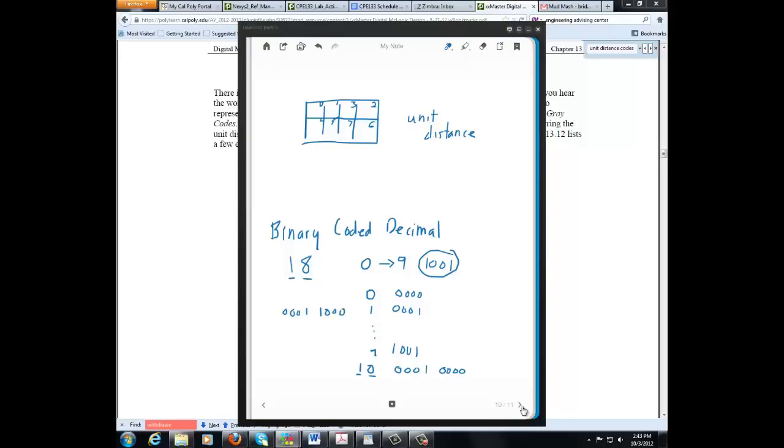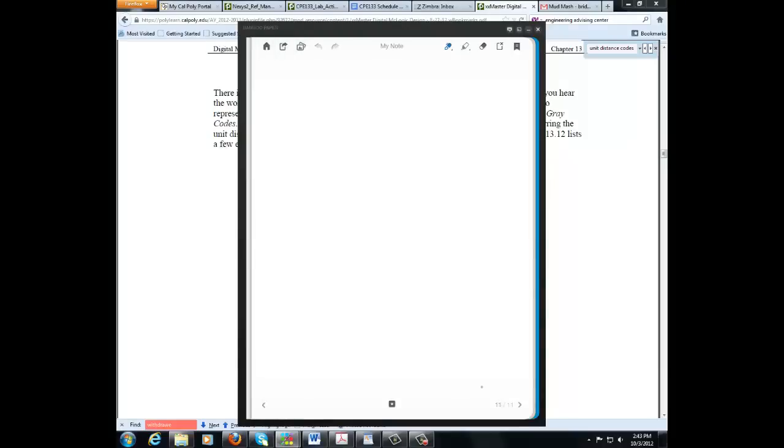So let's just do one more example. Let's say we wanted to represent the number 367 in BCD. This is going to be 3, 6, 7. And conversely, you can go from binary back to decimal, or BCD back to decimal.